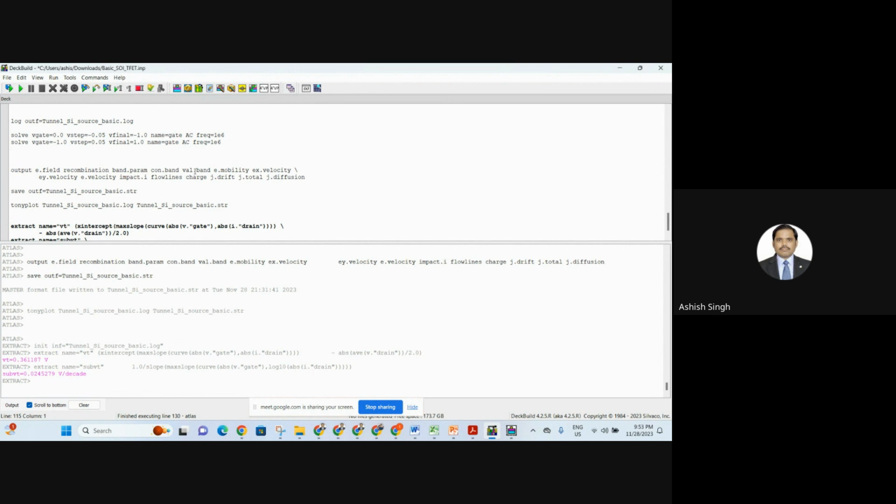I have been trying to tell you what this is. Mobility, x velocity, meaning x direction velocity, y direction velocity, electron velocity, impact, flow line, charge, drift current, diffusion current. This is the result you want to see in your device. That's why it is written in output. Okay, so just copy and paste in your code, no need to change.